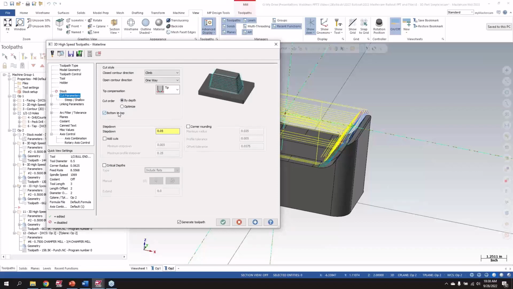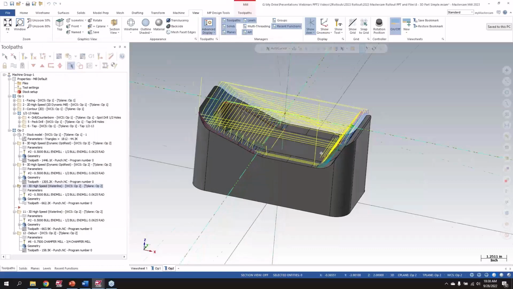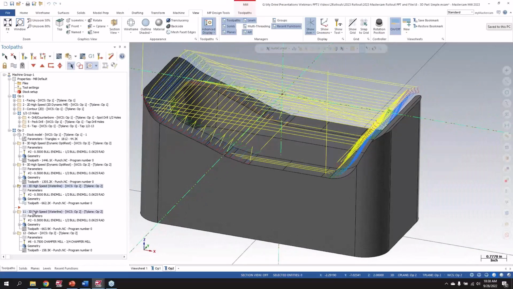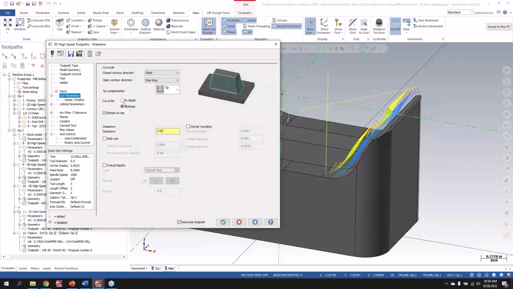I was forced to one of the three selections. Where the geometry of this particular part lends itself well to going bottom to top, it would always force to the by depth, so I get all these extra retract, reposition moves. But now in 2023, I can say, yes, I want to optimize, which is basically going to do the least amount of retract, reposition travel in order to achieve the next cut. I can say, just turn on bottom to top and leave it set to optimize.